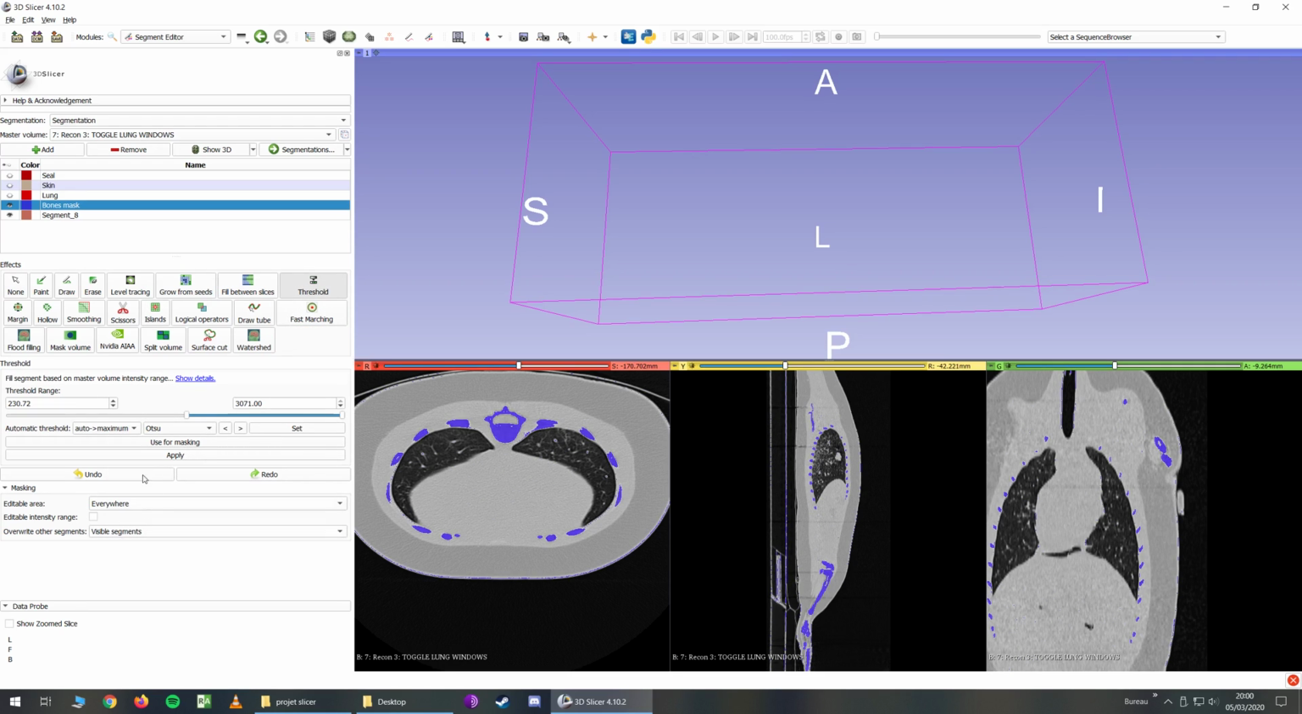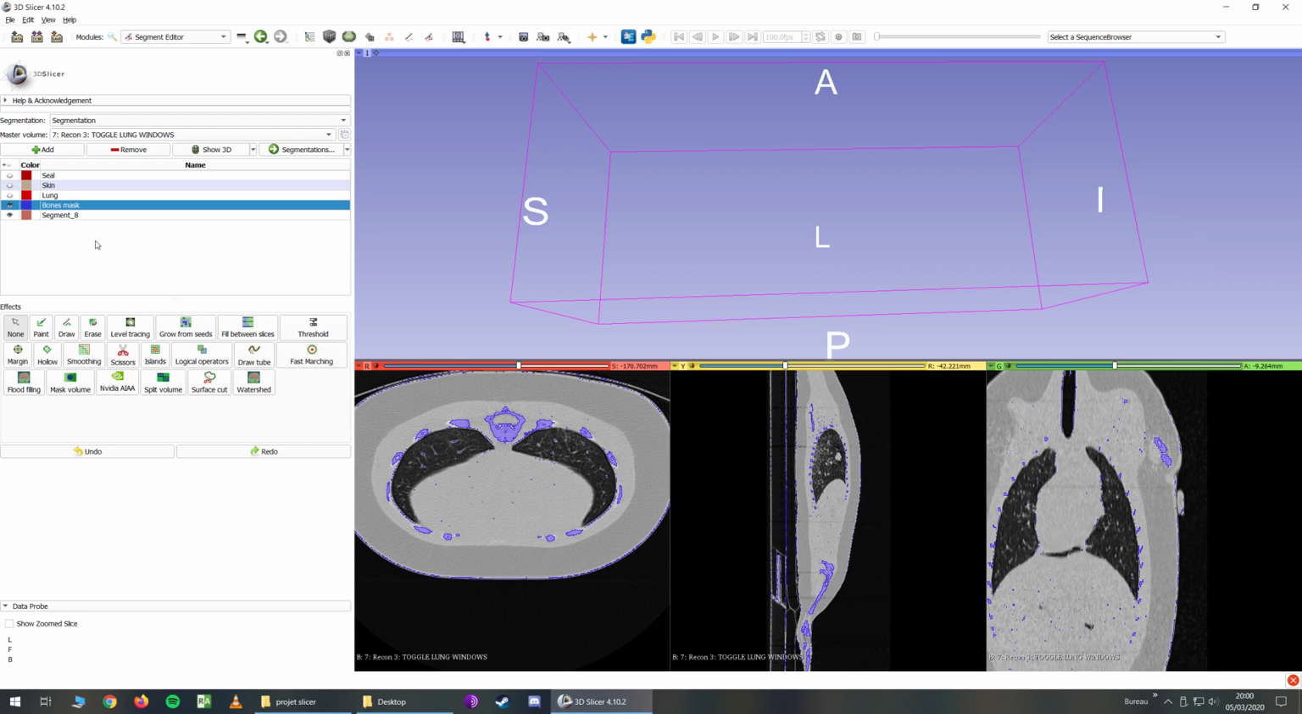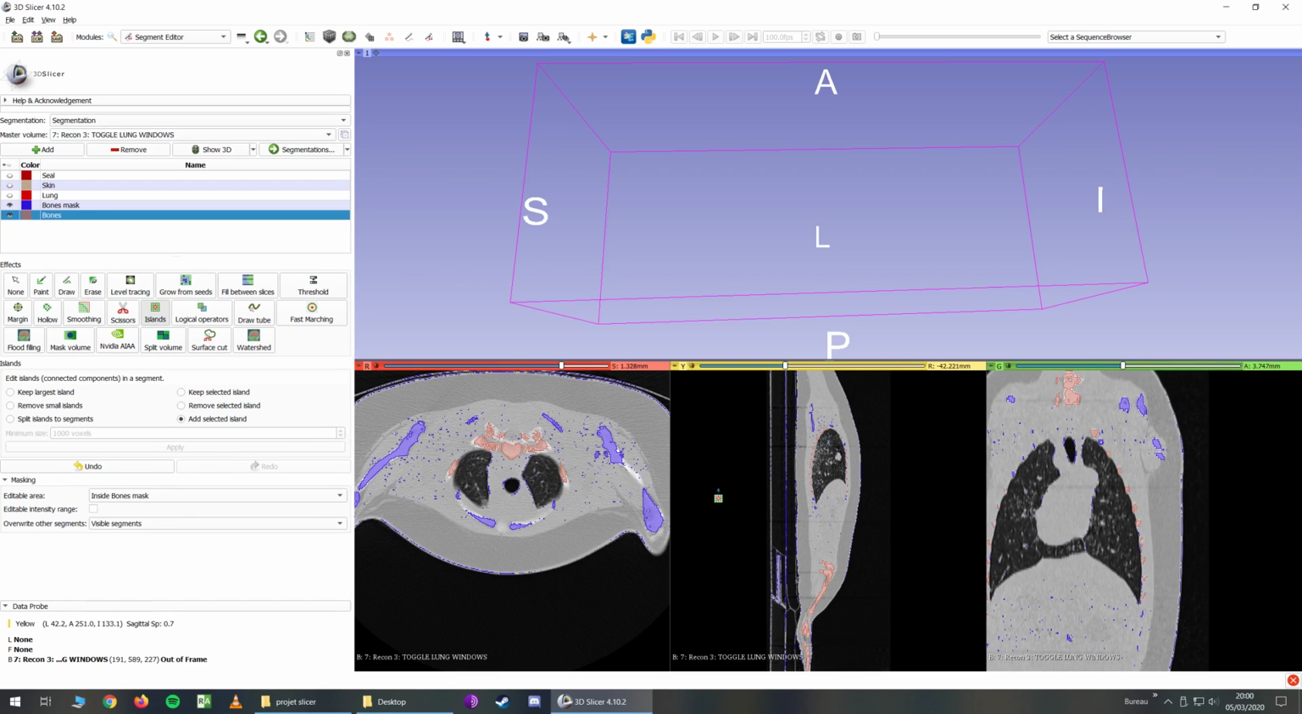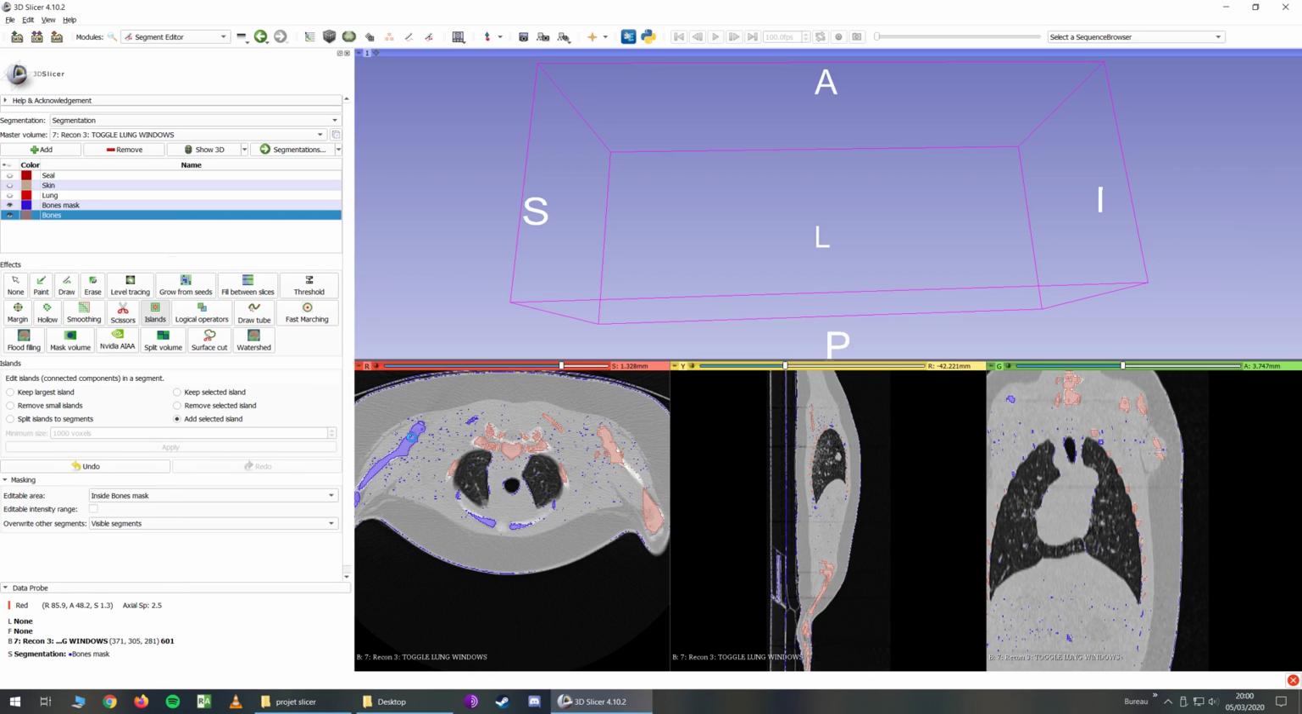Everywhere, of course, and overwrite multiple segments and apply. So now it should be fine, I hope. We click islands, add selected island inside bone mask, overwrite visible segments, and let's see what happens. Okay, now it's better. It will be a little faster. If the skin is coming, we can fix it again later.